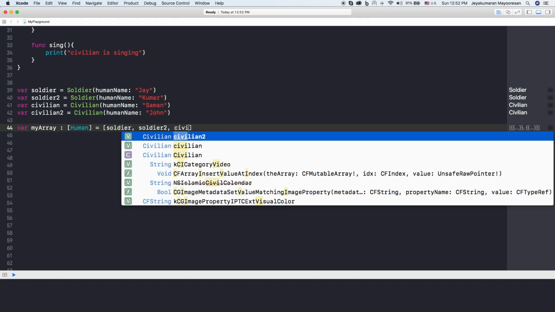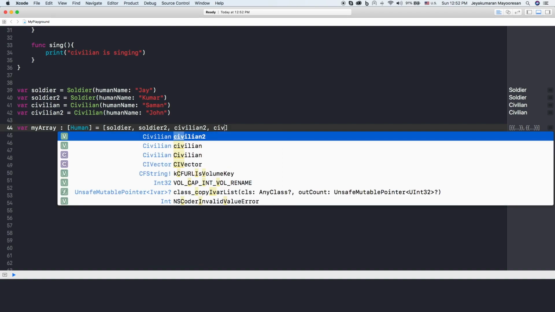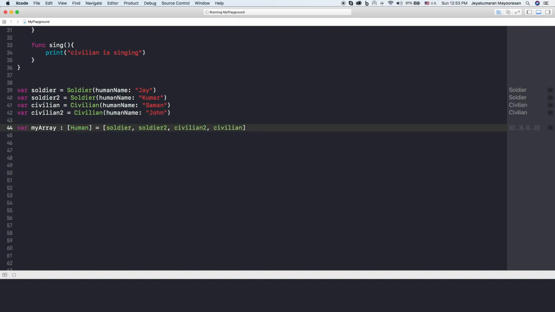Soldier2, civilian2, civilian. No problem. Everything works fine. Now, in a typical programming environment, this is the challenge you're going to get. You get some upcast objects in an array, and you have to figure out which one is what, inside a for loop. So I'm going to run a for loop here, for my human in my array.